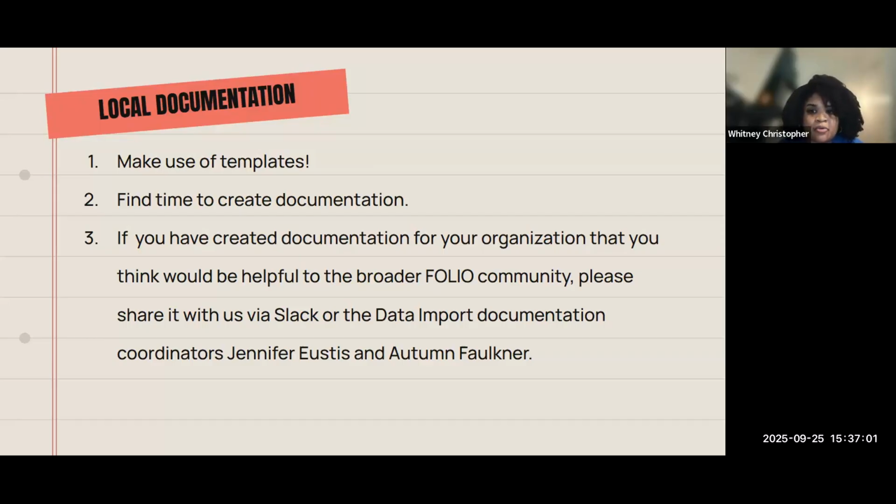It also prevents some of the quirks in processing from becoming institutional knowledge as roles change. I'll share a blank template that we use commonly for data import documentation via the Data Import SIG lab Slack channel after the presentation is over.